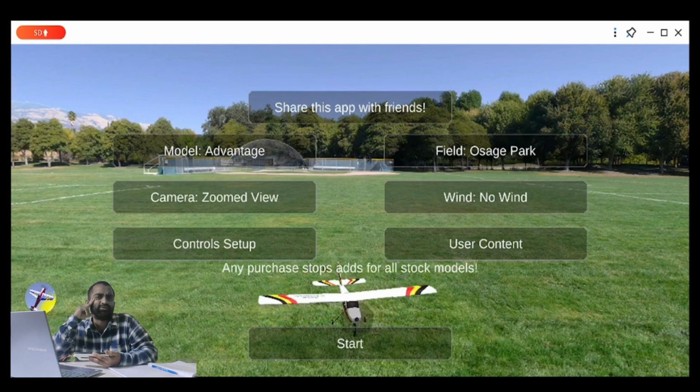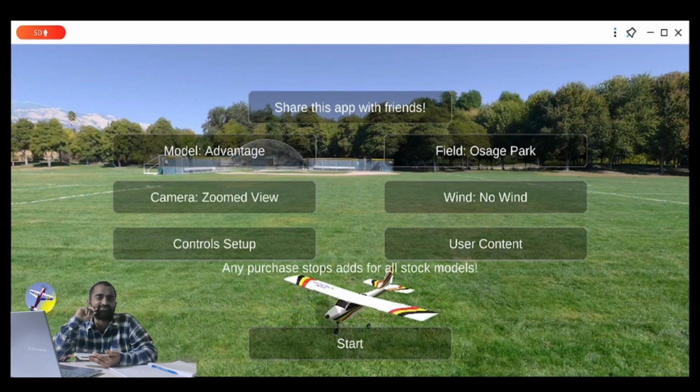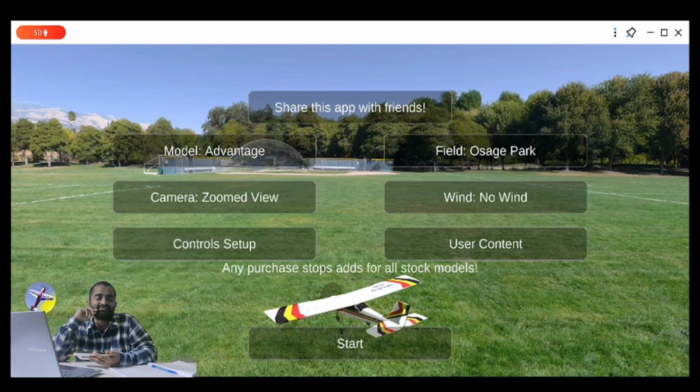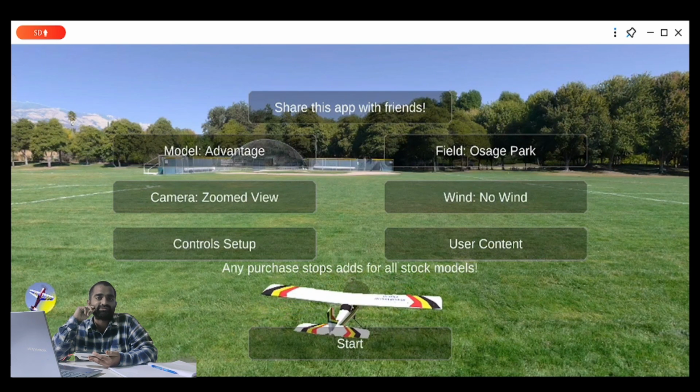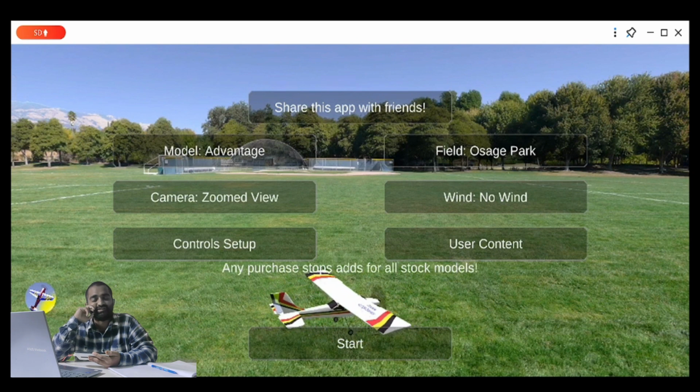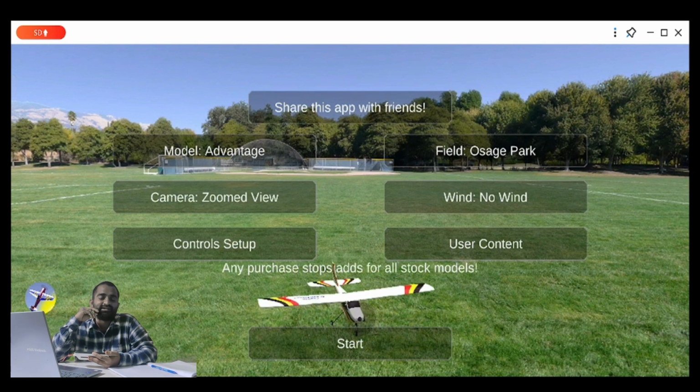Let's discuss the user interfaces of this app, because in those user interfaces we have a lot of controls and individual customization according to different persons. Let's say one person will use a mode 1 transmitter, another person will use mode 2, like this. Common people will use mode 2 transmitters, and you can customize according to that.